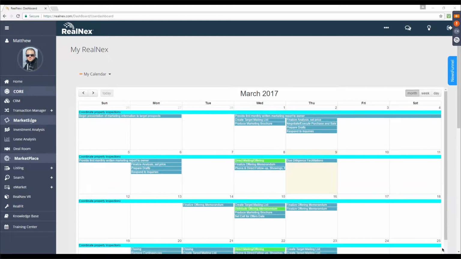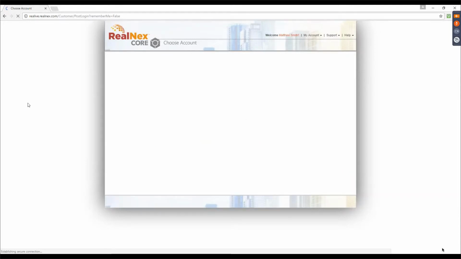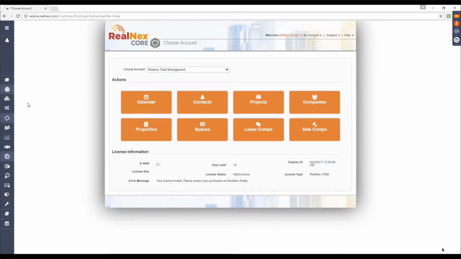We're going to work through a typical day in the life of a transaction. The central part of your day-to-day business should be your CRM, which is why it's part of our core program. The CRM is designed to keep track of everything you do on a day-to-day basis. Every contact, every property, every project, and every comp that you have can go into our database.